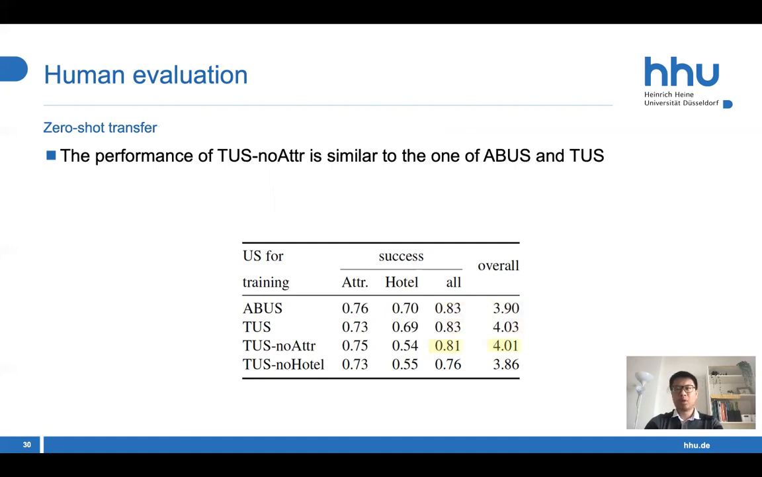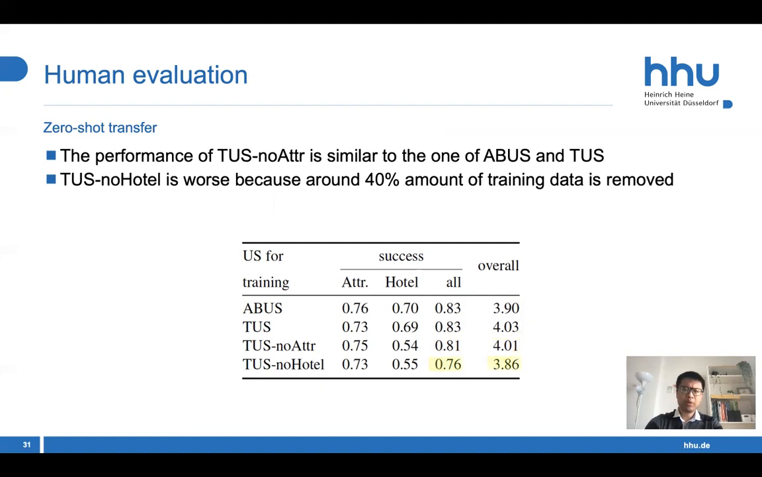For leave-one-domain-out models, the performance of TUS no attraction is similar to that of the agenda-based user simulator and TUS, without a statistically significant difference. We do, however, observe a statistically significant decrease in the success rate of TUS no hotel when compared to TUS and the agenda-based user simulator. This is unsurprising, as the hotel domain accounts for around 40% of the training data.